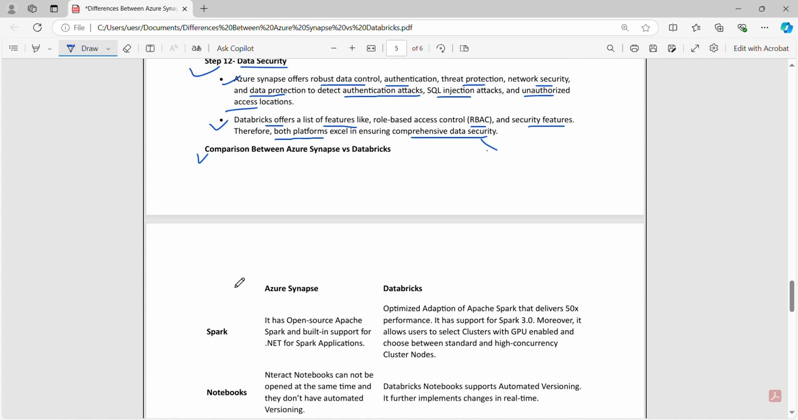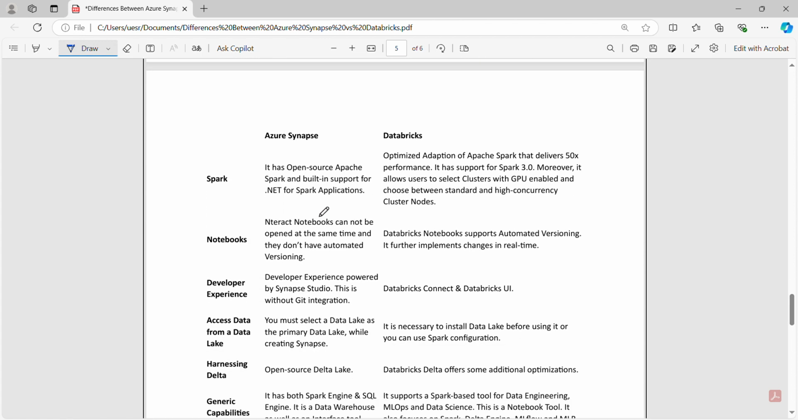Now we will see in a summarized way the comparison between Azure Synapse versus Databricks. So if we see through Spark, then Azure Synapse has open source Apache Spark and inbuilt support for .NET for Spark applications, while Databricks has an optimized adoption of Apache Spark that delivers 50x performance. It has support for Spark 3.0. Moreover, it allows users to select clusters with GPU enabled and choose between standard and high concurrency clusters.